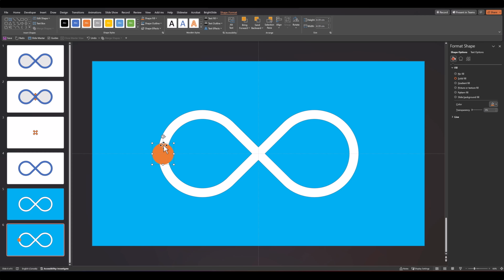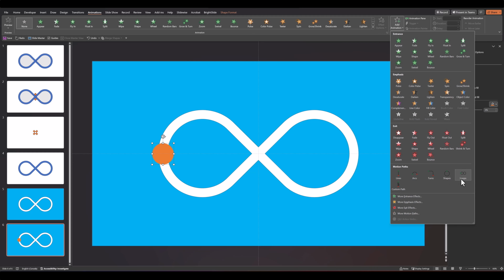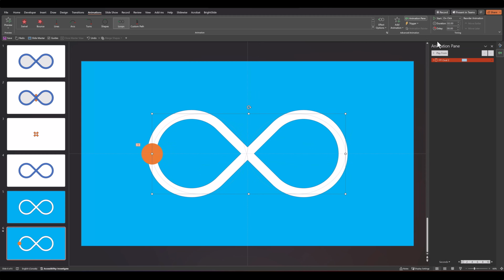Now what we need to do is animate this into a motion path so it follows the loop. So let's go over to animations. Add animation. Now you might see that there's a loop animation available over here, but I wouldn't recommend using this because it's very difficult to match it to your custom shape. So we won't use the loop animation.